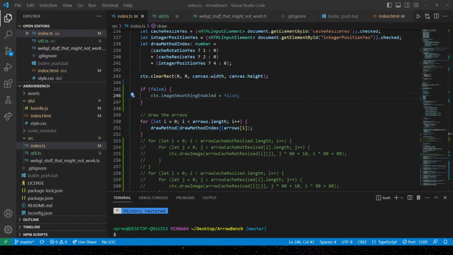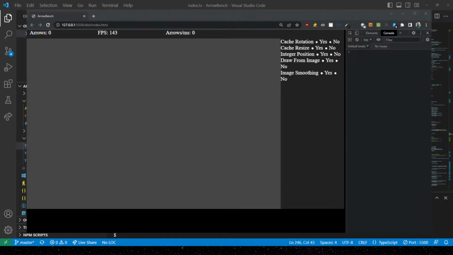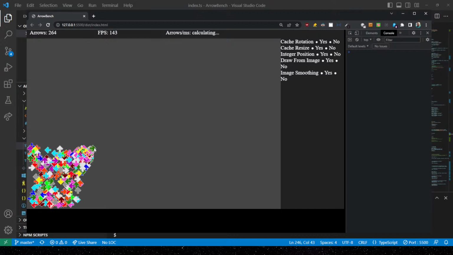We're here again working on the benchmark. So there's been some updates. Draw from image and image smoothing don't work yet, but these three actually do things. And paradoxically, they don't really help. It's very strange.